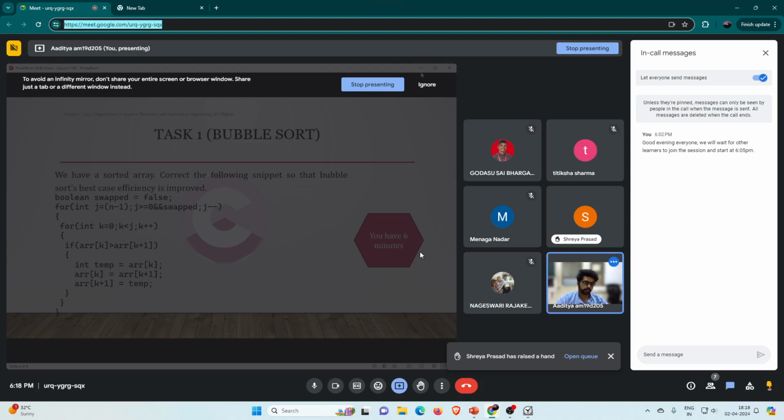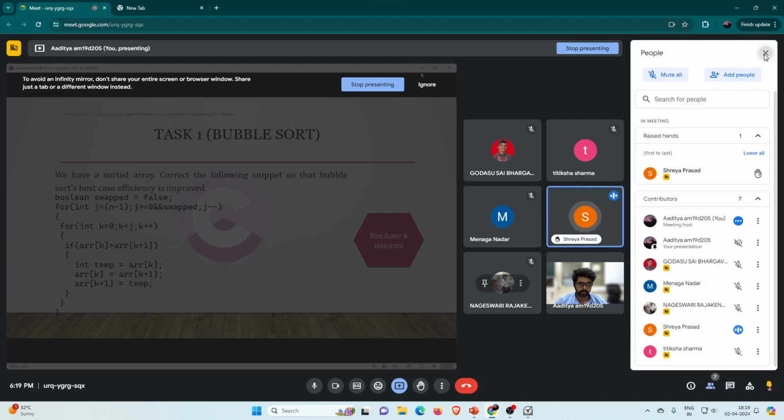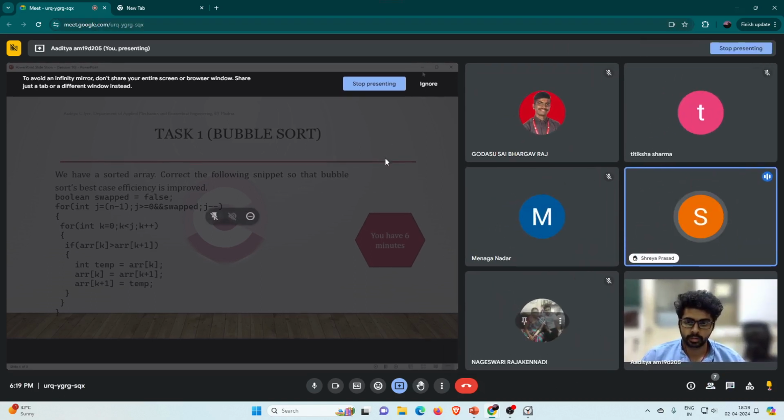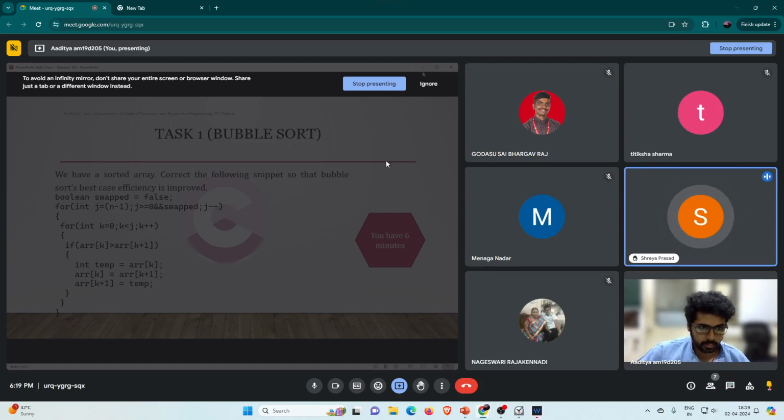Sir, before all these lines, there must be a for loop running from i equal to 0 till i less than n. There must be an if statement checking whether the i plus 1th element is greater than the ith element. And if it is so, then swapped value will be true, else swapped value will be false. And if it is false, it should break.